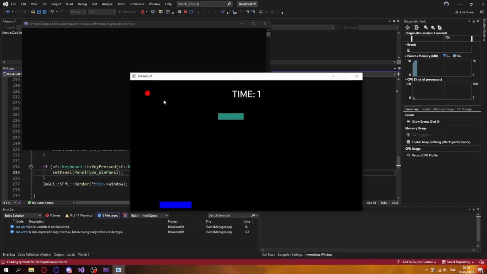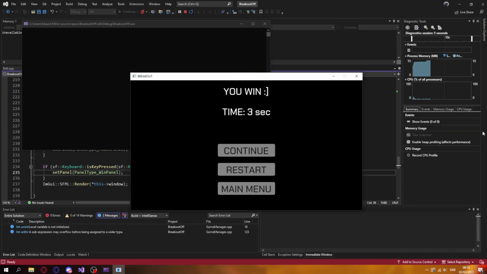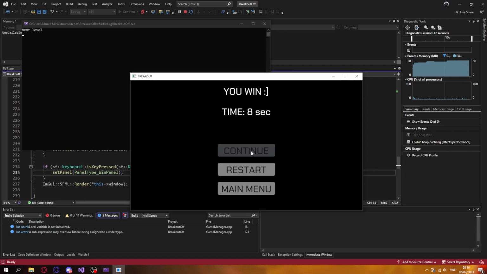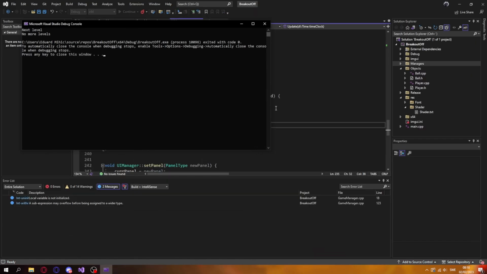And if I go ahead and click the E button, you can see this is kind of the panel that I have. And if I click continue, it loads the next level. Oh my god. So yeah, it works, which is great news. And if I click continue again, you can see that, yeah, it exits the program because there are no more levels.